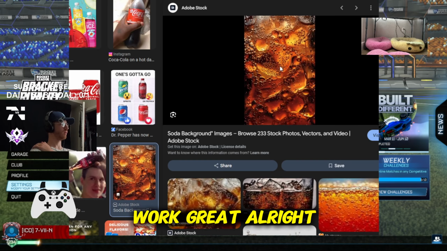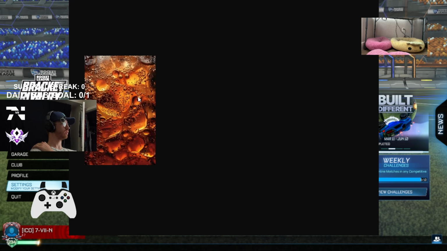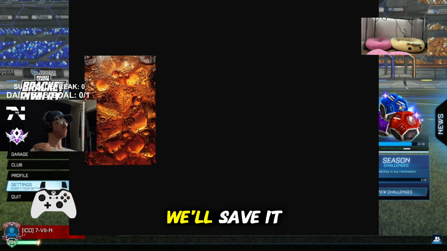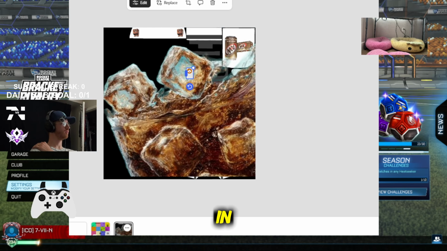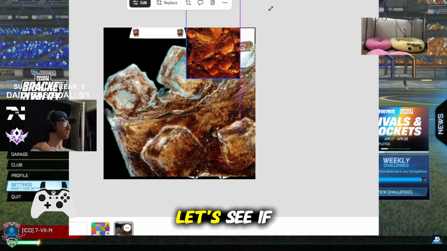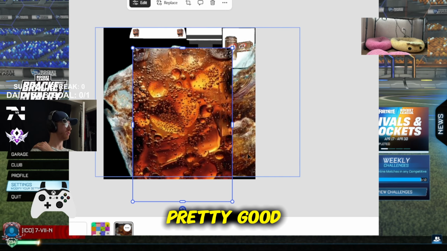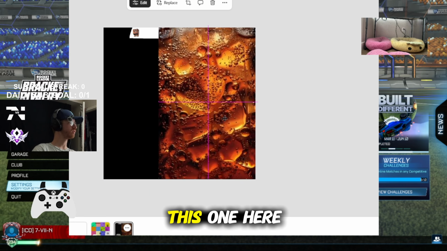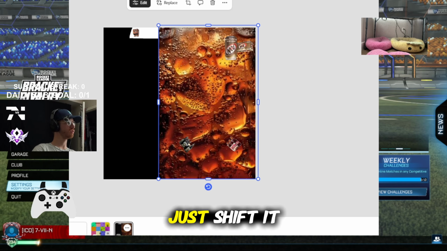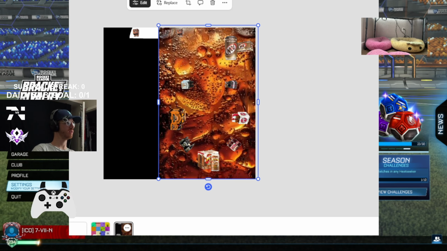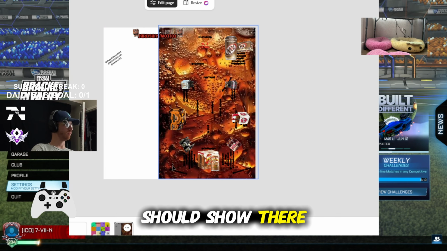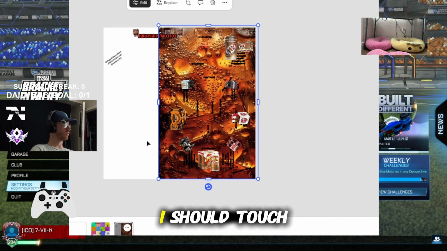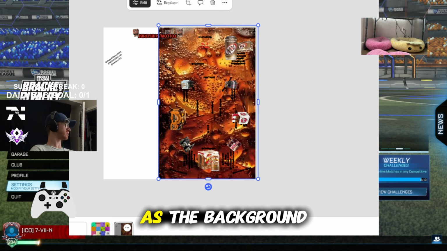That'll work great. All right, let's open that image in the tab. Small image thing. We'll save it. Come here. Just pull it in. Wow, it's super small. Let's see if it gets blurry as it goes bigger. It's doing pretty good. So delete this one here. Just shift it back behind everything. Then when we delete this, it should show there. So I'm going to put it as the background.